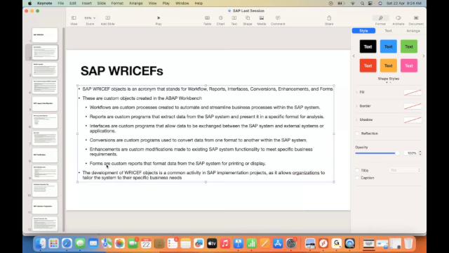So these are the 6 categories into which all your custom developments are divided. W stands for workflows, R stands for reports, I stands for interfaces, C stands for conversions, E stands for enhancements, and F stands for forms. The development of RICEF objects is a very common activity in SAP implementation projects, as it allows organizations to tailor the system to their specific business needs. This is just for your information.